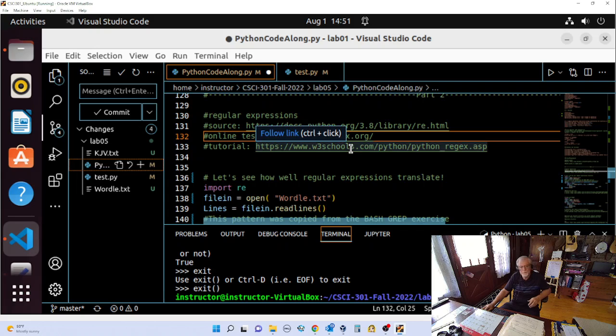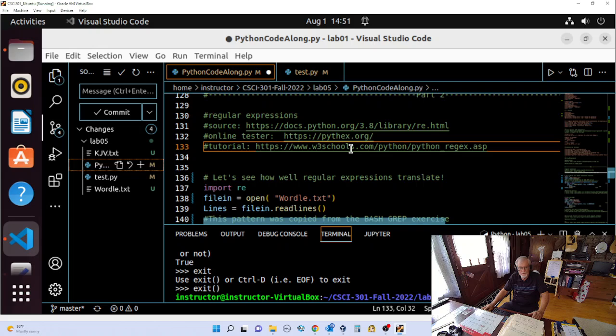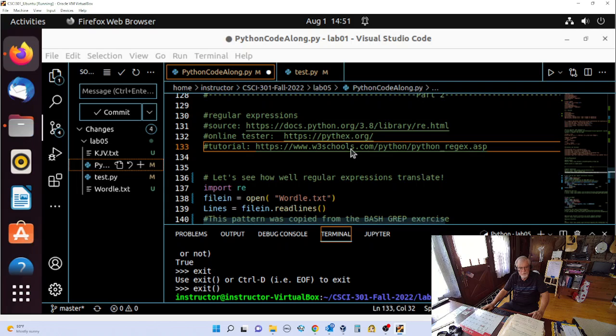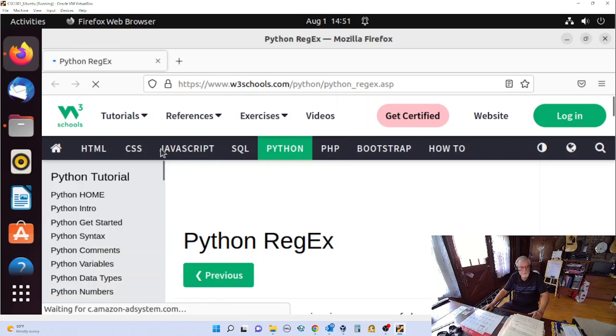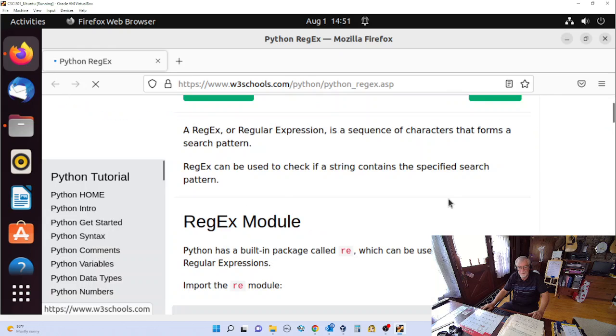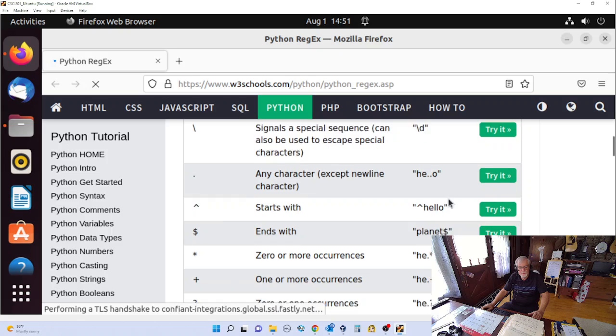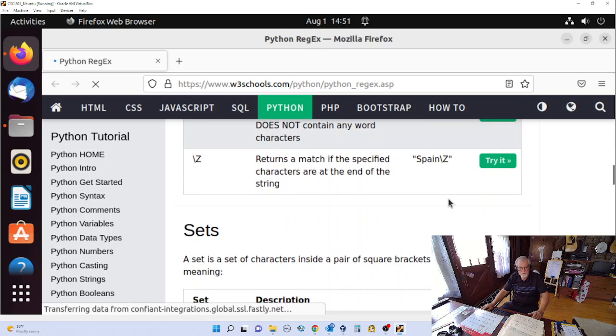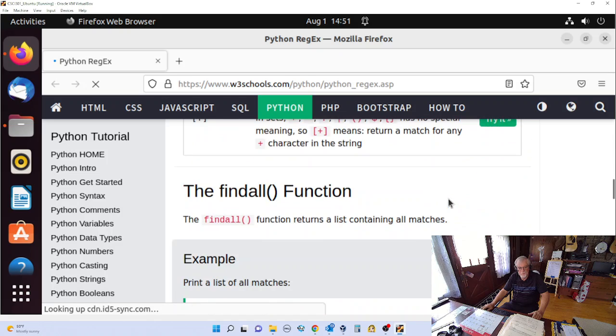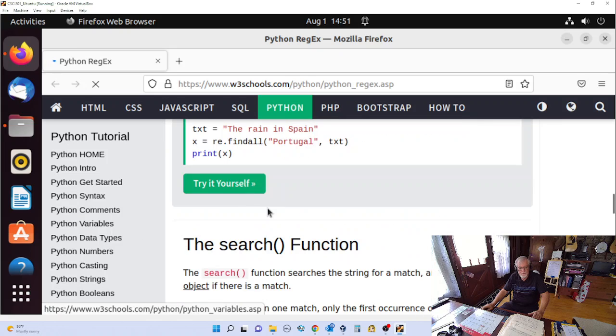The tutorial here is if you get really stuck and you need to just go back and learn, walk through an example to understand how something works. It basically goes through and tells you all the metacharacters and special sequences, all the stuff that you never do remember, so you have to look it up. The findall function is an important function. We'll be using that.